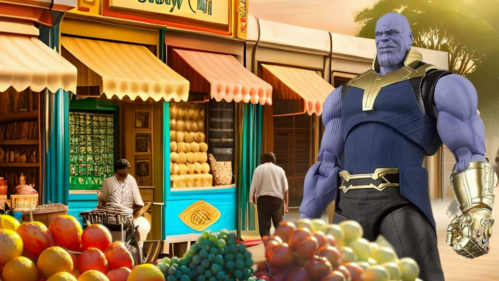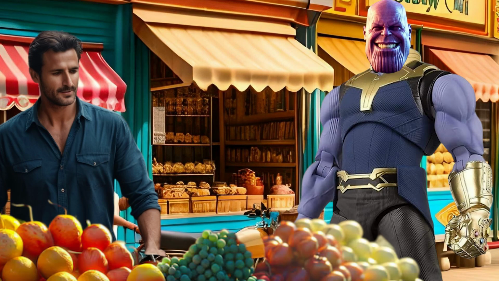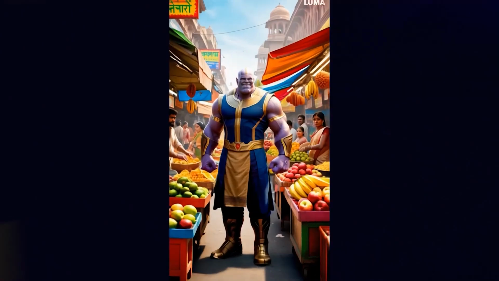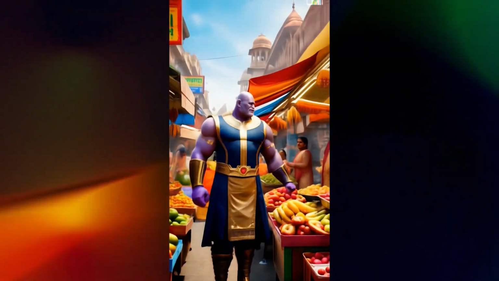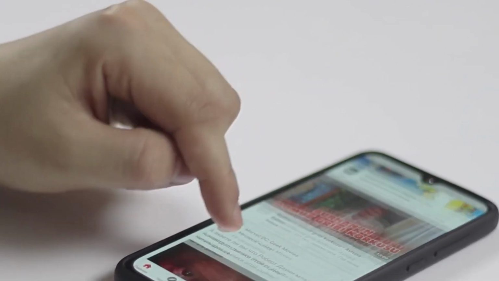Imagine creating Thanos as a fruit vendor. First, he's smiling at a customer, then he's mad at a thief, and then he's chasing him down. Now your AI character has personality, and this is how you make people stop scrolling.